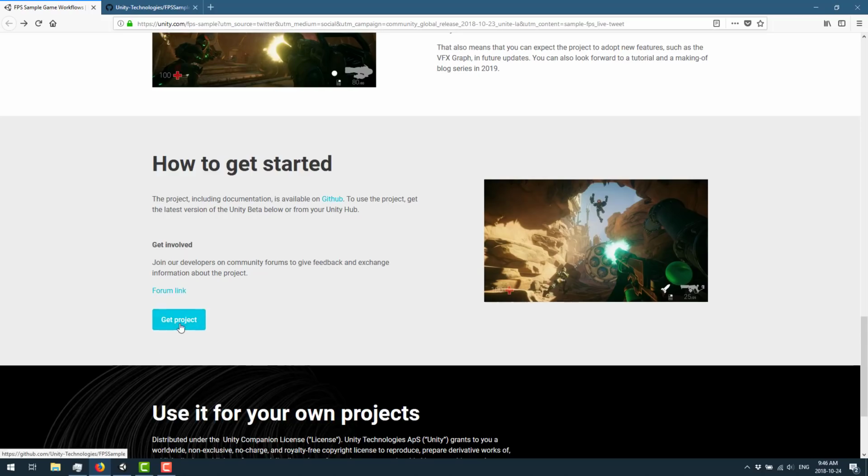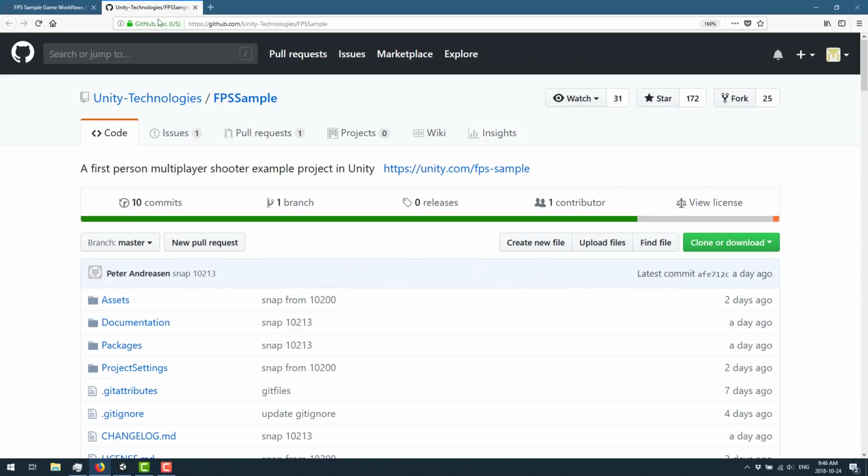But what you're probably most interested in is this right here. This will bring you over to the Unity GitHub repository for this project. Now do be aware right up front, this uses LFS, or large file system support, in GitHub.